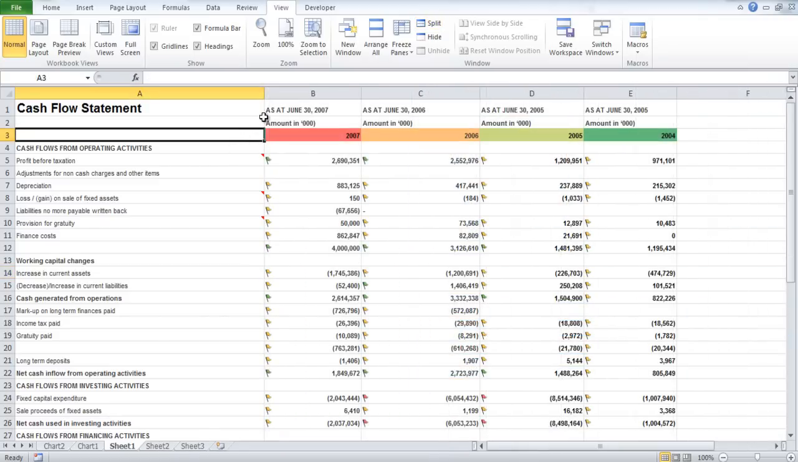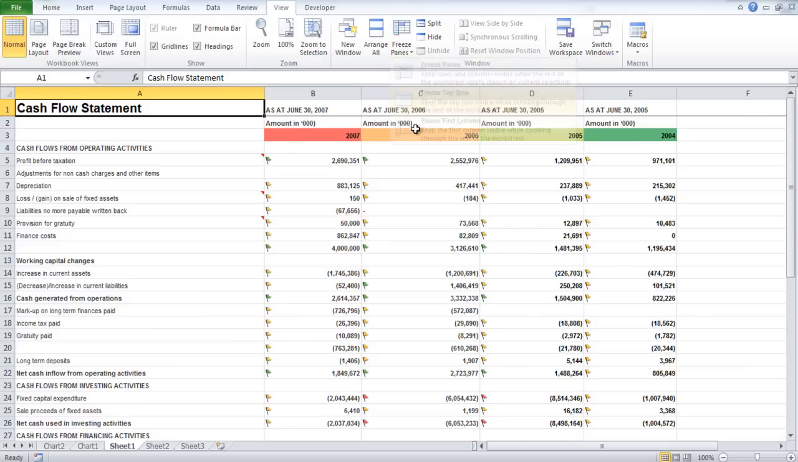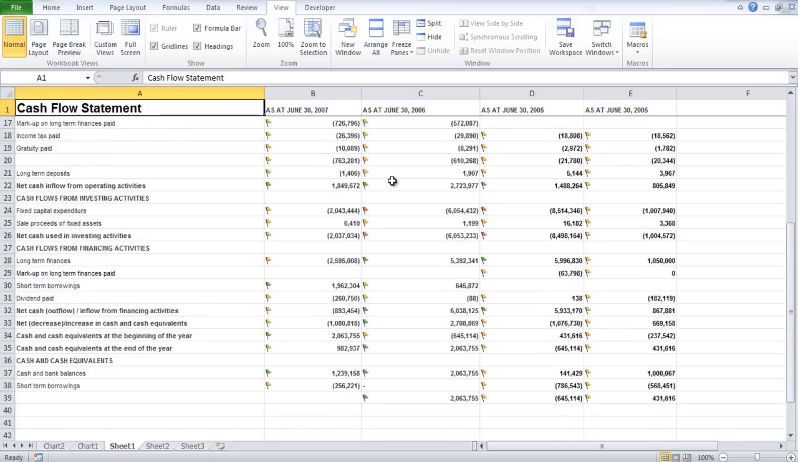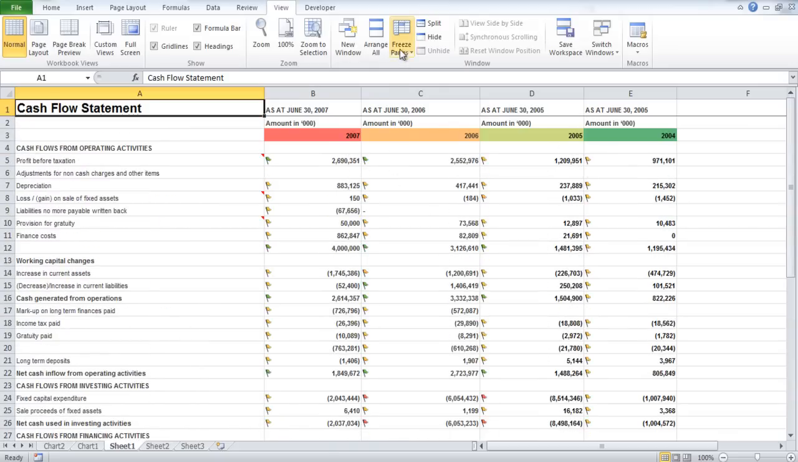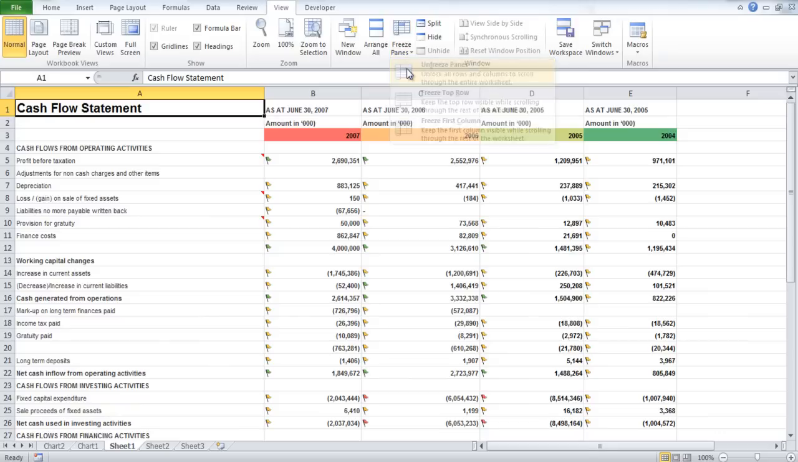In order to freeze panes, go to the View tab and click on the Freeze Panes button. When the drop-down menu appears, select the Freeze Top Row option. Once done, the top row freezes, and when you scroll down, the top row will not move. If you want to revert back to the old view, simply select the Unfreeze option.